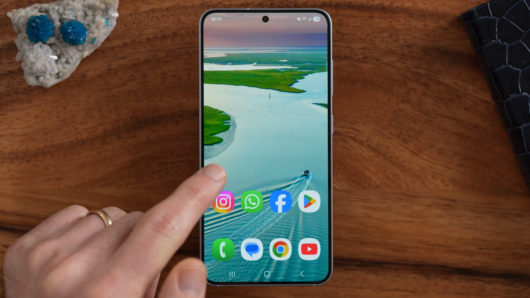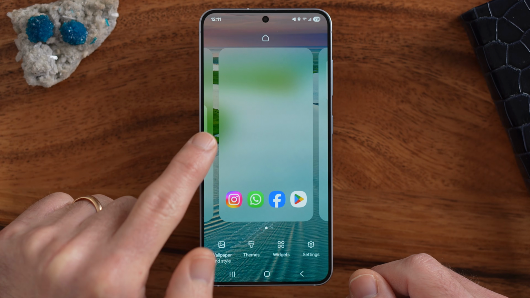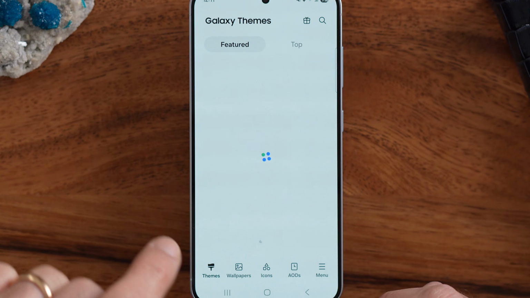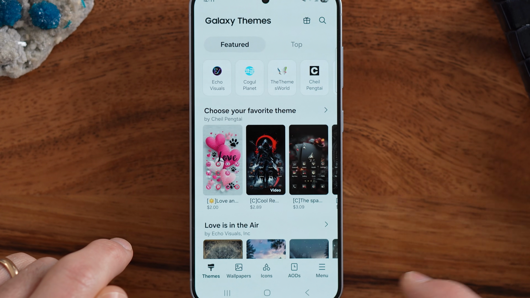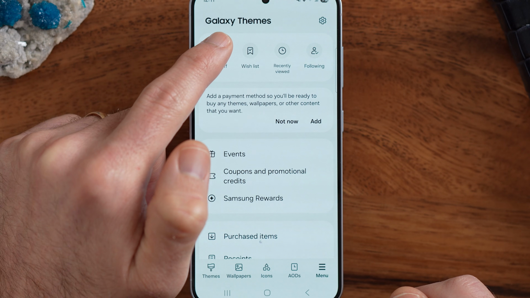However, if they're still not back to normal, the last thing I would recommend doing is pressing and holding on your phone screen towards the top here again. And then we're going to tap on themes. And from themes, we're going to go similar to before to menu at the bottom right. And then we're going to go to my stuff at the top left.